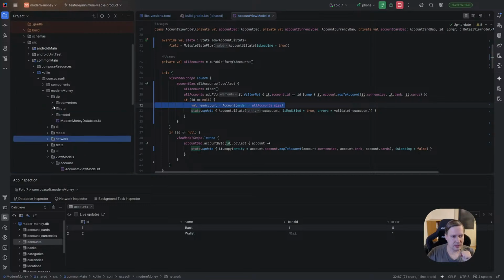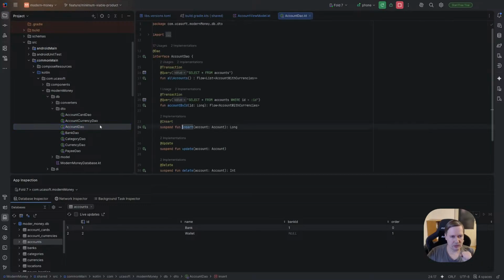So we need to go to database, to DAO, and in account. Yeah. So here, when we take all accounts, we just return them. So all we need to do here is provide order by and order. Nice. Now, if we refresh it, nothing will change.